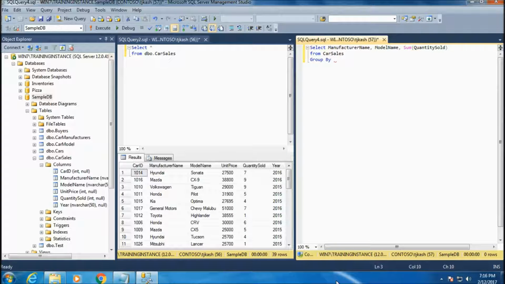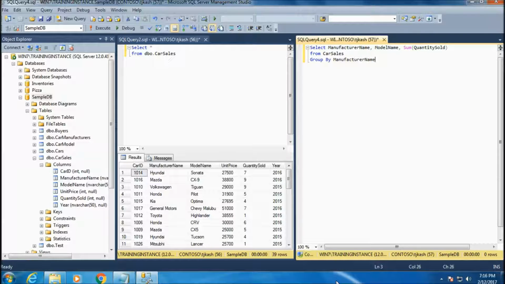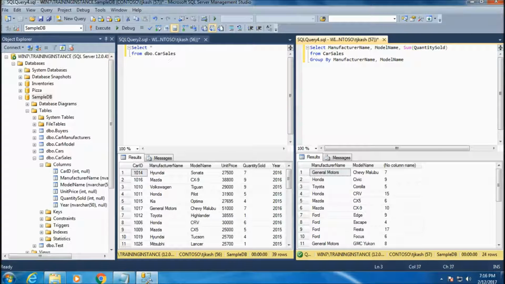Now I have to use the group by for the sum function, manufacturer name and model name, and click on execute. So now you're going to see the manufacturer name, model name, and the sum of the quantity sold for that model. I could use the alias name over here, but I'm going to use the alias name in CTE when I write the CTE syntax. So let's write the CTE.